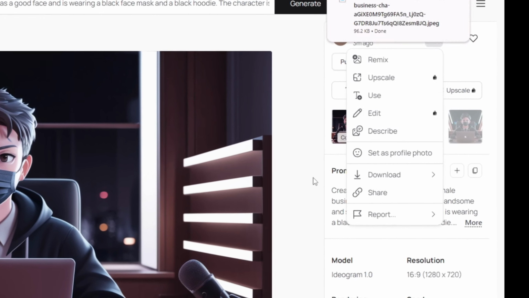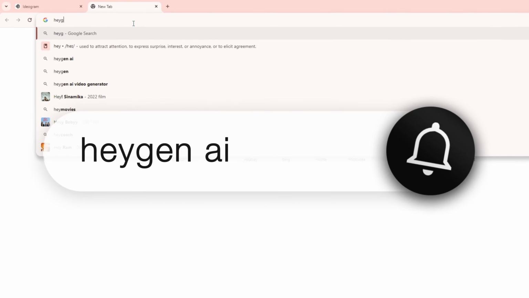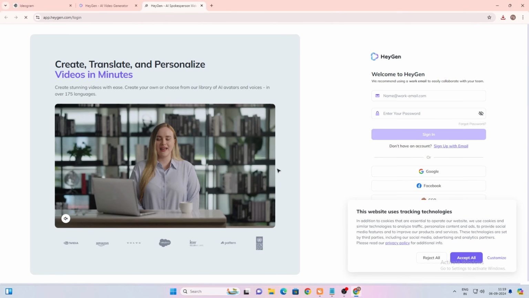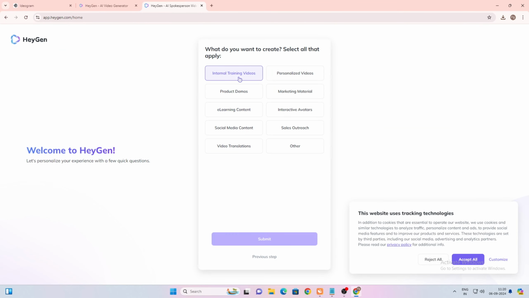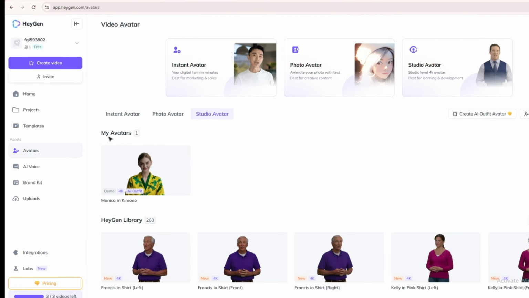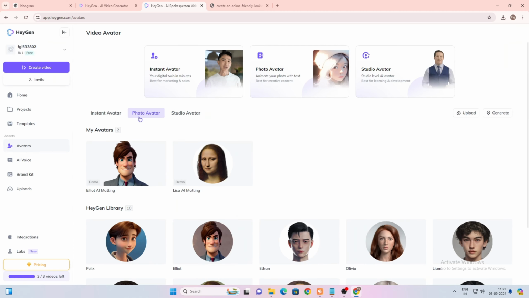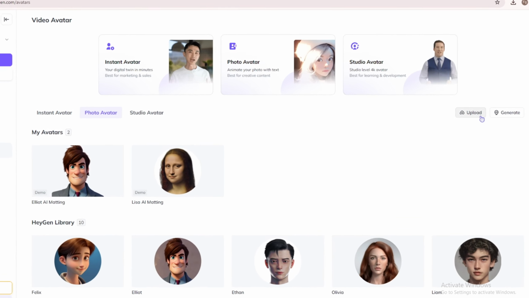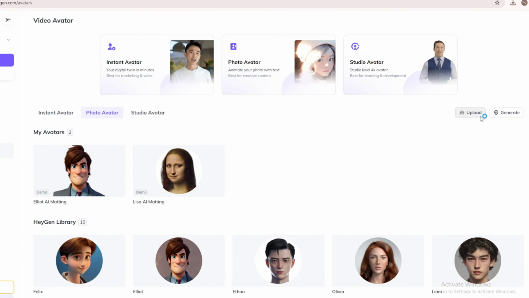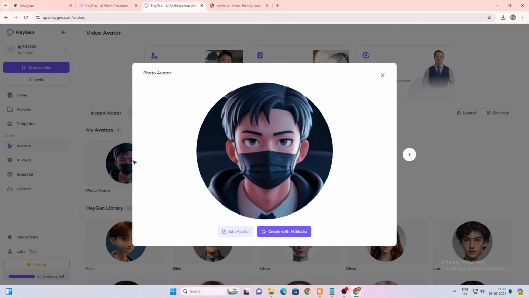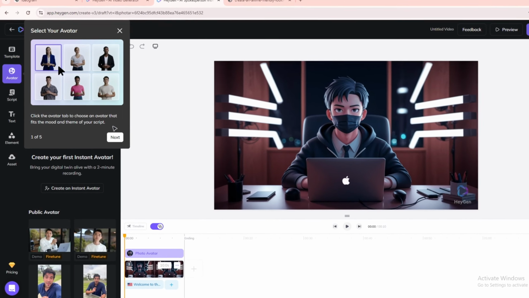Now comes the part where we animate your character, and for that, we will use the HeyGen AI tool. Once you are in HeyGen, you'll see an option for AI Studio at the bottom. Click on it, and then at the top right corner, you'll see an option, Create with AI Studio. Click on it. When this page opens, you'll see an option for Photo Avatar at the top. Click on it, and then upload the character you downloaded from ideogram.